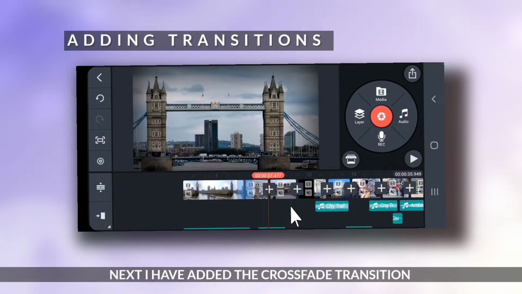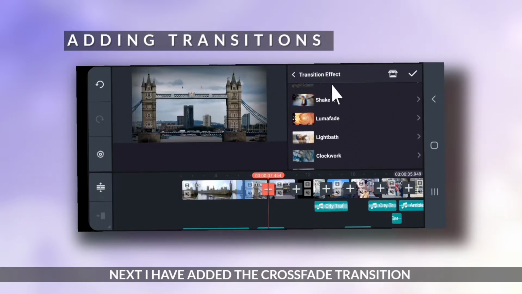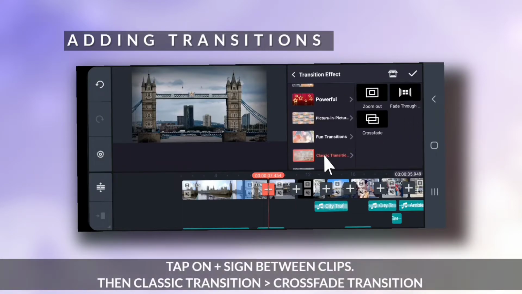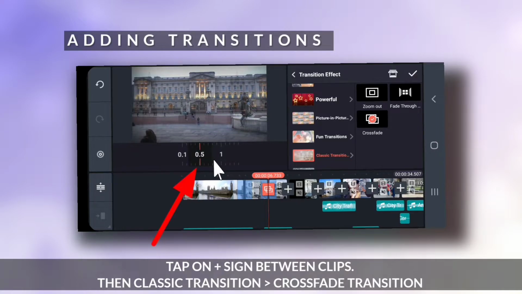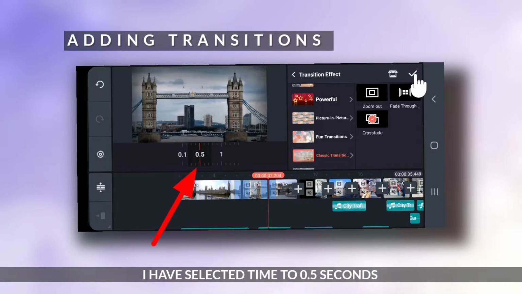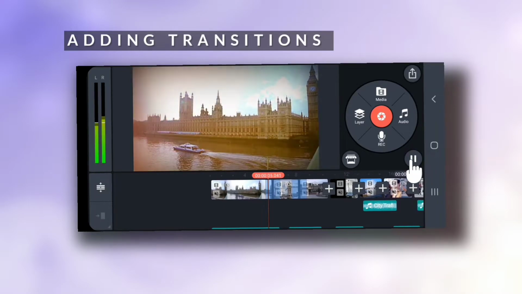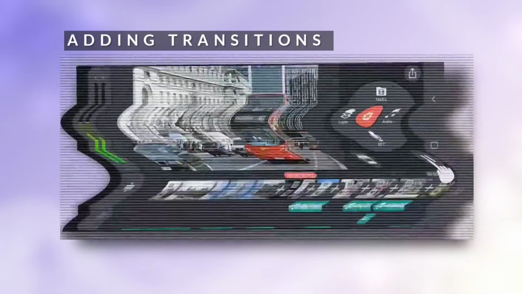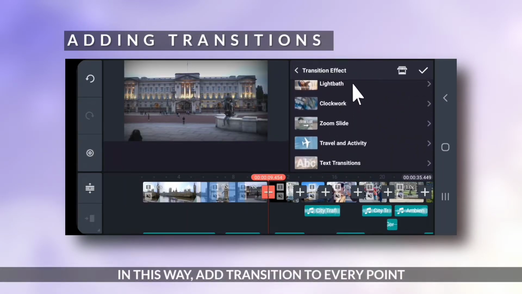Next, here we will add the crossfade transition. So tap on the plus sign, select classic transition and then crossfade. I will select the timings to 0.5 seconds. In this way, I add transition to every point.